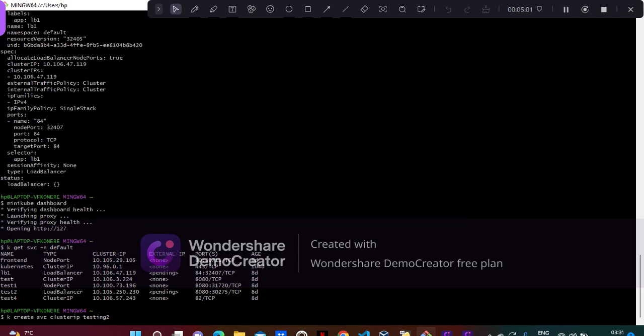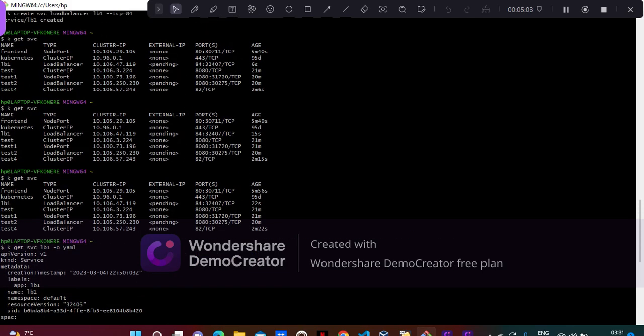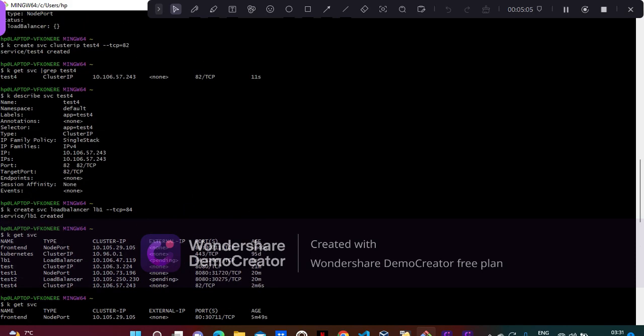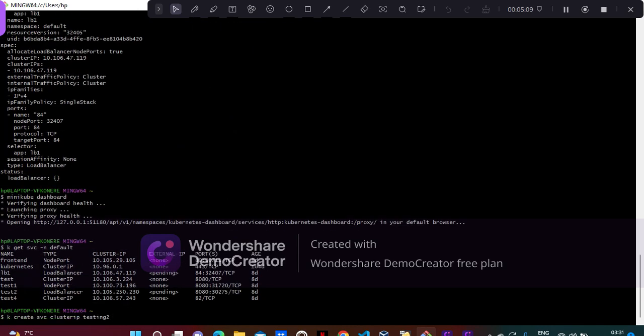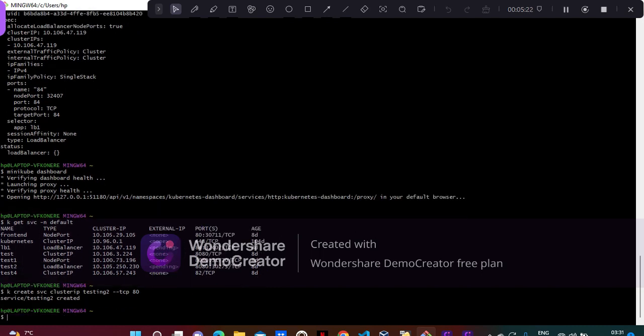Okay, so accordingly we can mention any port, just as where we wanted to expose it. Here we are mentioning the TCP port, so --tcp and just the port, like 80. I'm just mentioning the default, 80. I wanted to expose my service on port 80. So as you can see here, my service testing2 has been created.